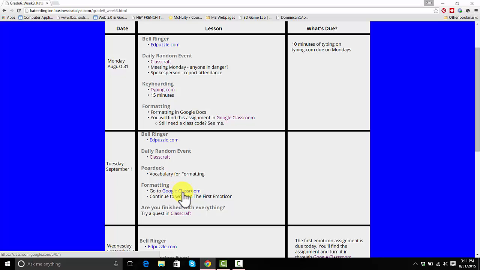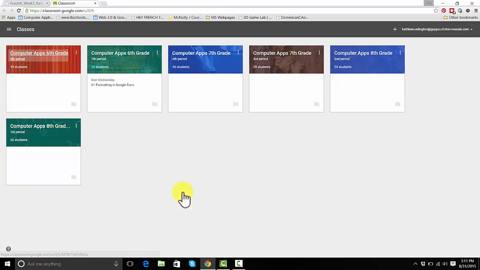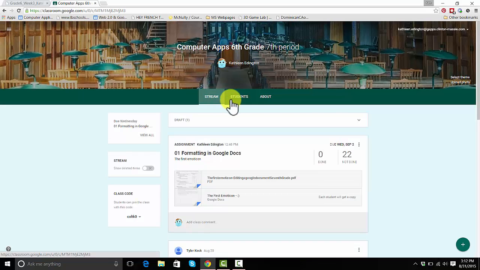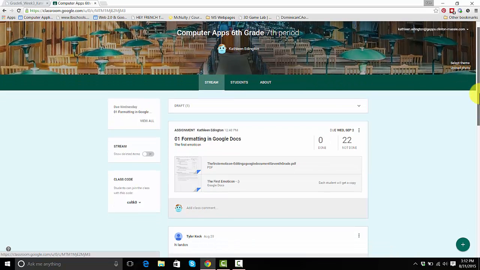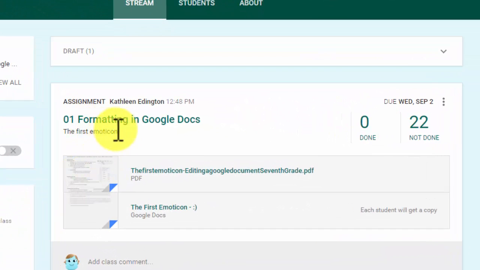and click Google Classroom. Now when yours comes up, it probably only has computer apps, but if another teacher is using Classroom, that class will be there. These are all the classes I teach. So we're going to click into a 6th grade class, and mine looks a little different than yours because I've got the teacher view, but you'll have something that looks similar to this. Formatting in Google Docs, the First Emoticon.